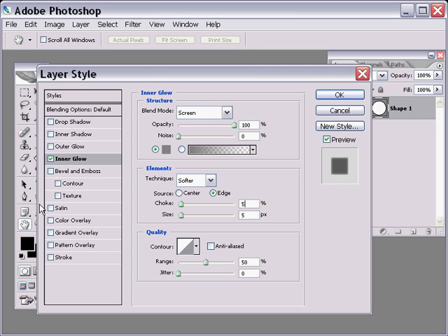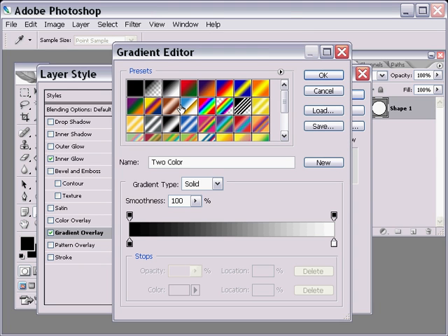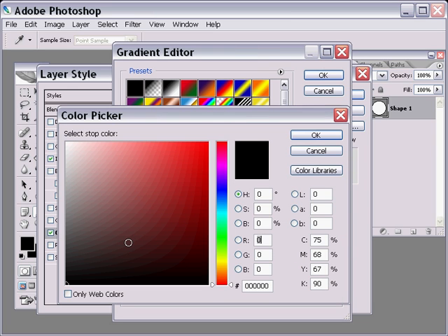We're done there. Next, we want to change the gradient overlay. So click on that and the checkbox should be checked. The gradient overlay, we need to change the color here. So just double click that if need be. Your gradient editor will come up. Double click on the left hand bottom color stop. In this color stop, we want to make it white.